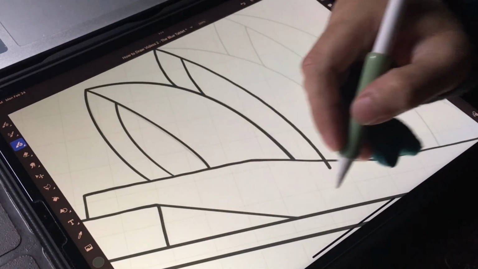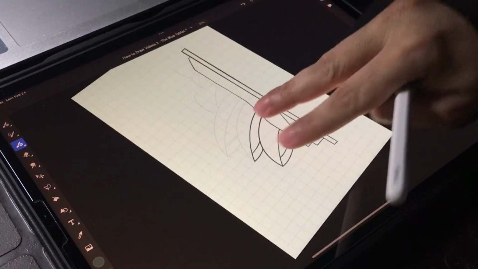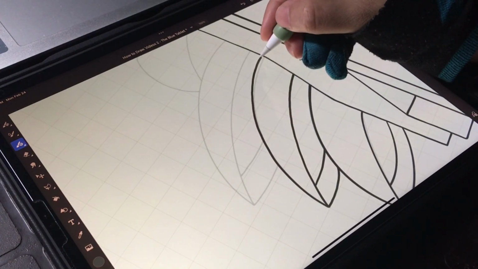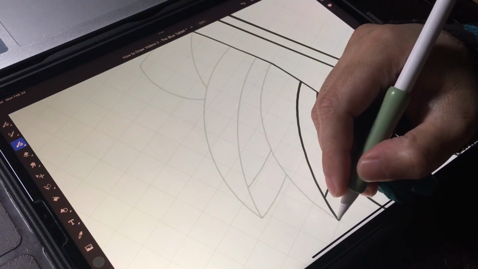I've got some other ones that I want to draw for you guys, and this is just going to be the start of this one. That is not a curve. Let's try that again.